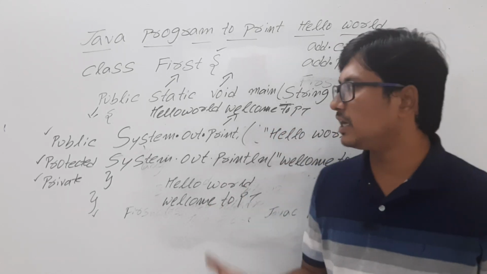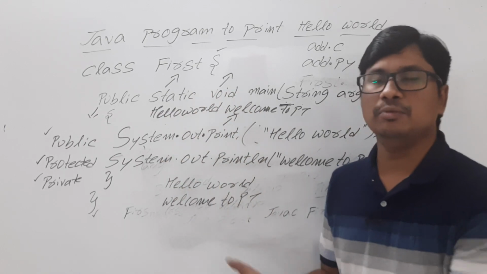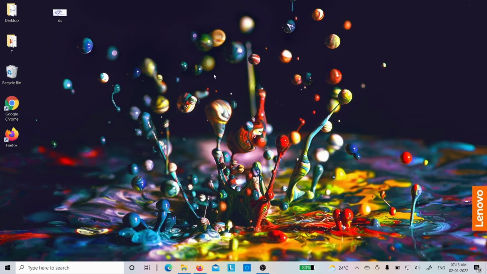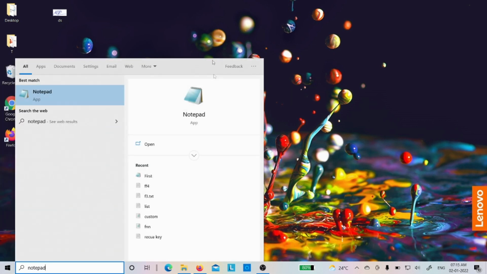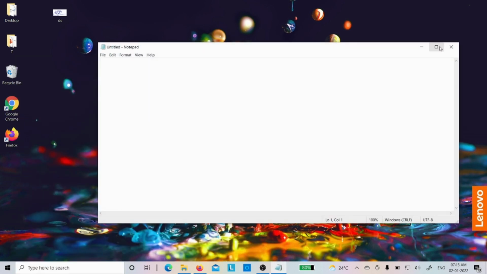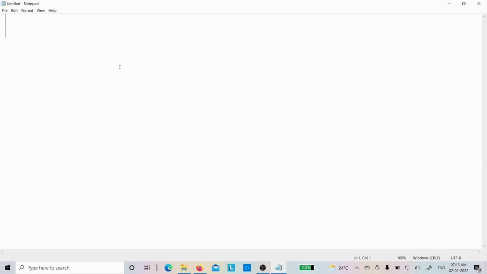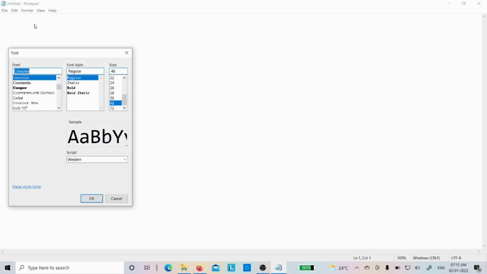For better understanding, I will show it on my computer. First let me open the notepad. You can click the Windows button and type notepad. Now the notepad is visible, you click on the notepad. Let me make it full screen. I hope the font is visible for you. To increase or decrease the font, you can go to Format. In Format you will have the font options. Click on this.